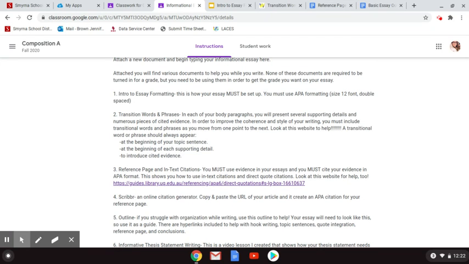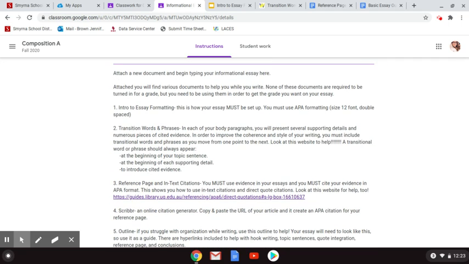Attached, you will find various documents to help you while you write. None of these documents are required to be turned in for a grade. However, you need to be using them as resources while you are writing. As I'm editing your papers, I might say, did you look at the transition words and phrases? Or, this thesis is not correct, and I'm going to point you back to one of the things connected here. So make sure you're using all of the resources that I provide and that you're watching all of the videos.